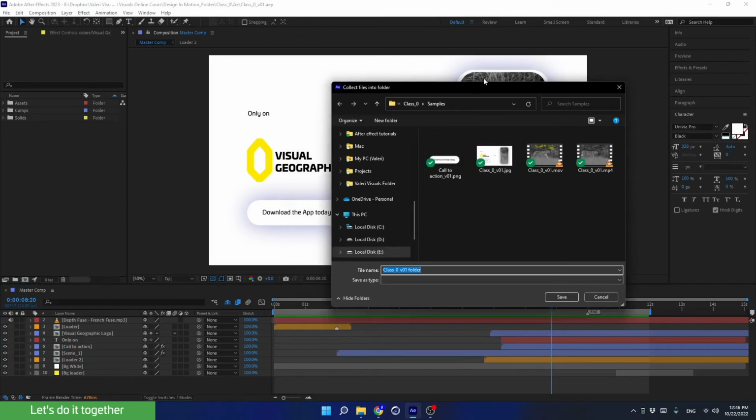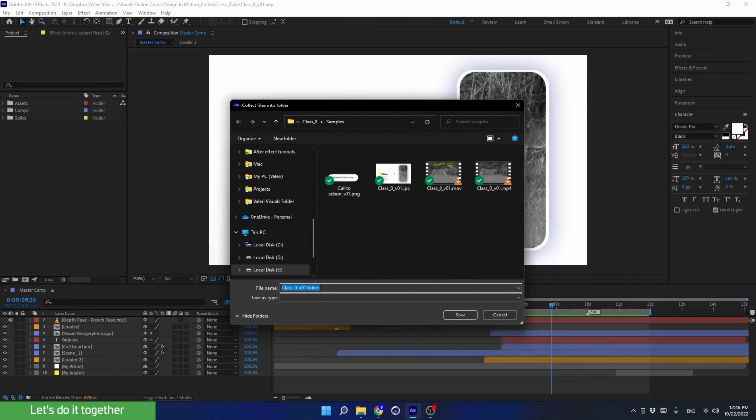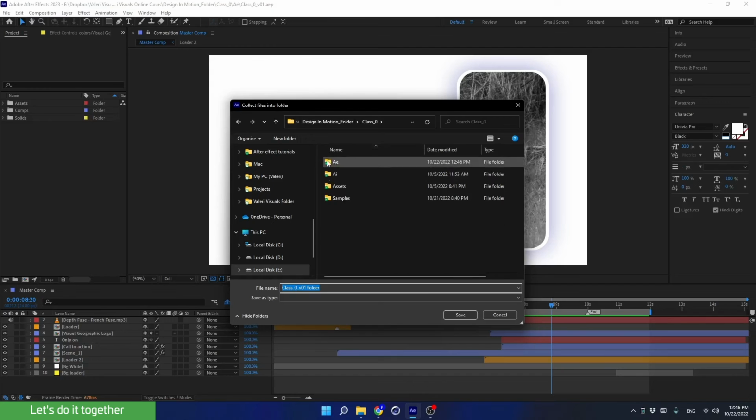Now After Effects asks where we want to save the collect folder. We will save the collect folder in the main folder out here. For the name, we can add the word collect. The name that appears here is the name of the After Effects file I'm working on. And now, I'll add an underscore here, and click Save.